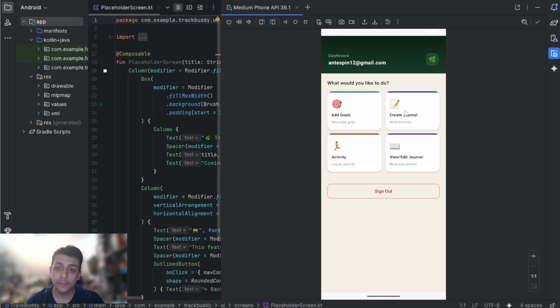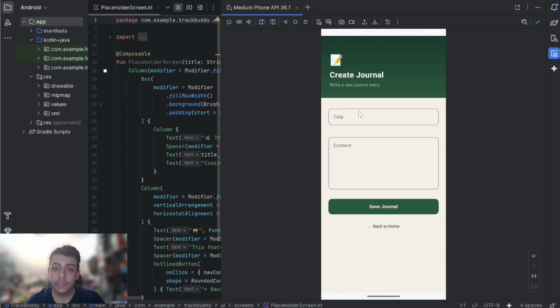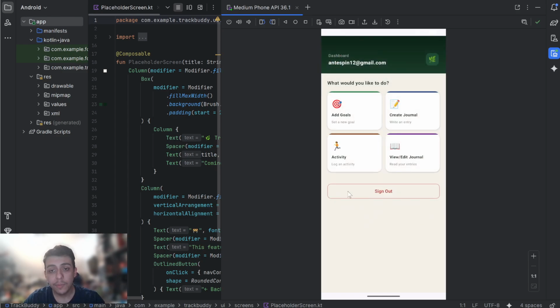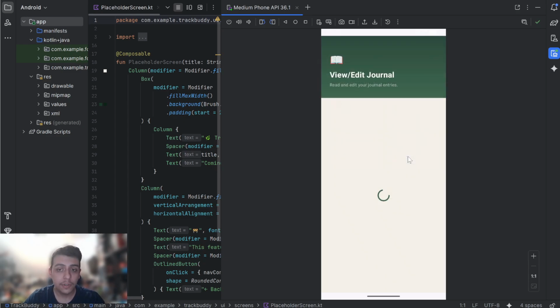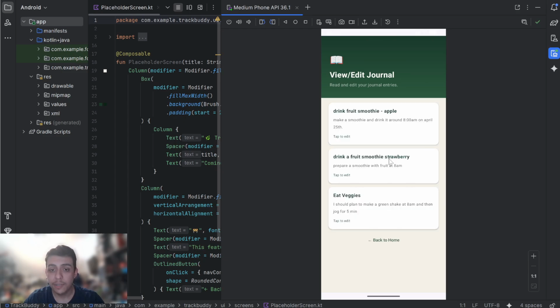We can create a journal entry. From the journal entry, again, once we enter the title of whatever our journal entry is, we can then select the content and put what is related to. We can save our journal entry, and then once we go back to the home screen, there we can actually see and view and edit our journal entries. So for this demonstration, I've created 3 examples already.